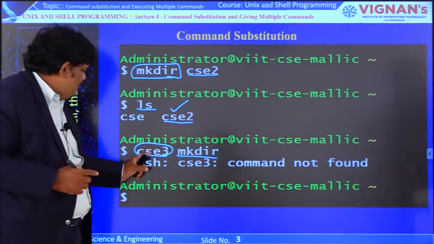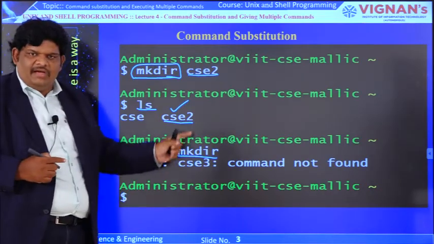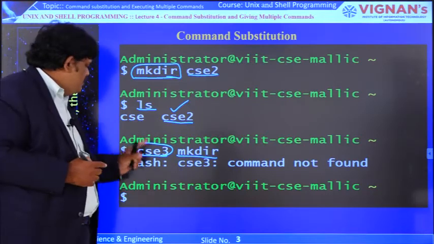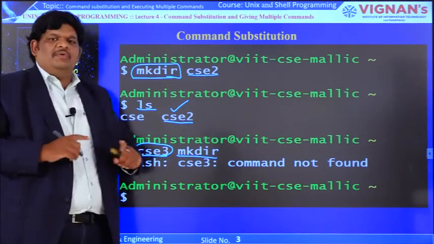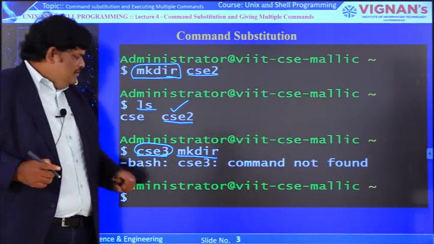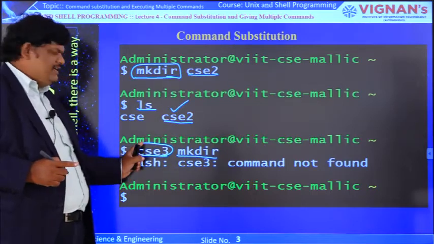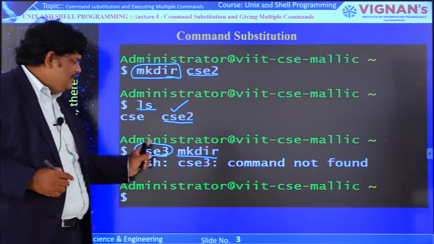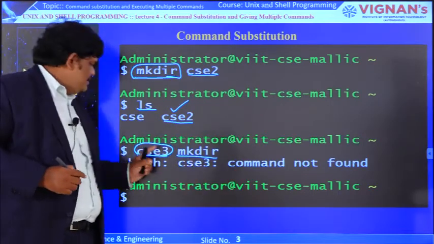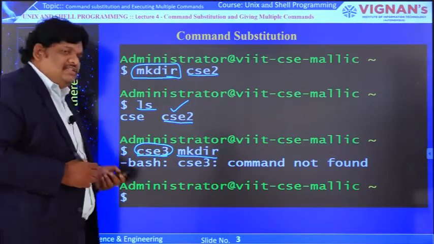So here the shell will interpret CSC3. It will check all the existing commands or executable files. There is no command with the name CSC3. We know that mkdir command is here in the second word, but at the start itself it is not a command. So the shell will not execute, and it will say command not found, because with the name of CSC3 there is no command.